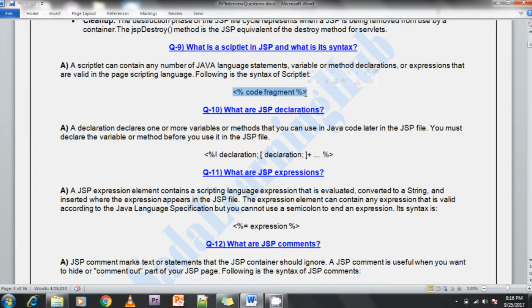A scriptlet contains any number of Java language statements. We can declare our variables, or declare methods, or expressions that are valid in the page scripting language. This is the syntax.